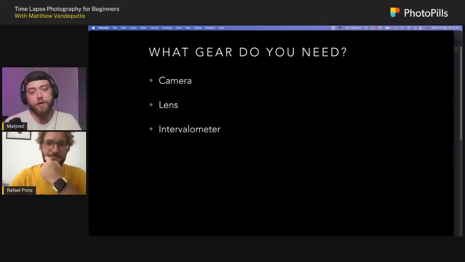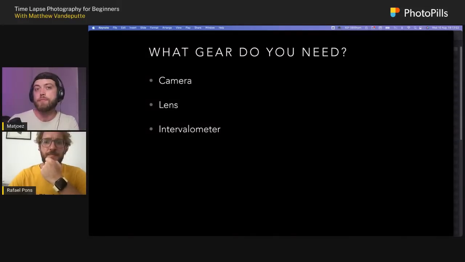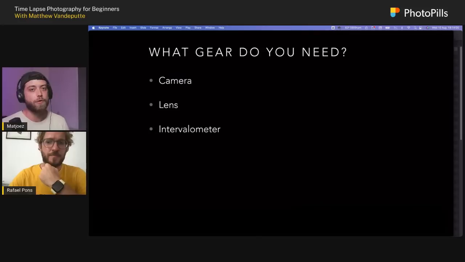Now, intervalometer, or a shutter, or a remote, or a controller, whatever you want to call it, depending on your camera system, you're going to want to have an external one. Or on the Lumix system, I barely use an external controller because they have a really great intervalometer built in.